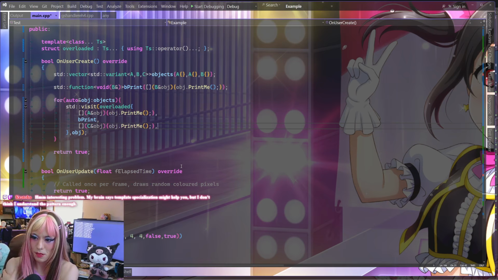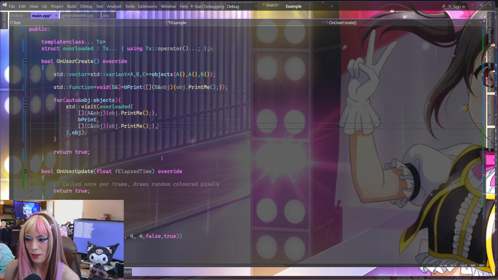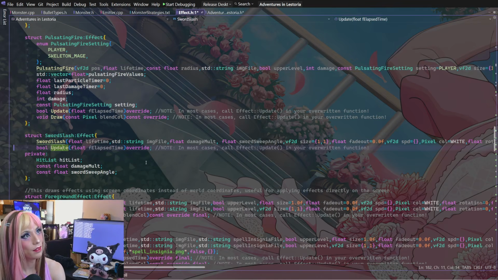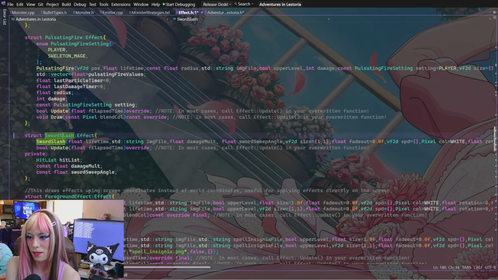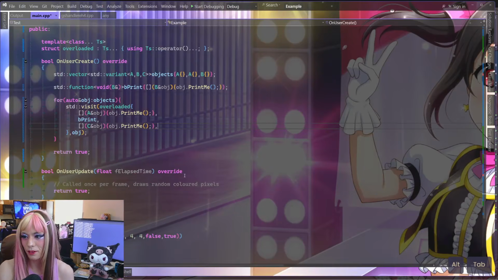My brain says template specialization might help you, but I don't think I understand the pattern enough. Template specialization. I guess that's effectively the same thing, because if I say, okay, we have a, well, I guess the issue we run into is how do we determine the type? Even if I put them in a variant, I can't necessarily get the type, so I can't really know which function to call.